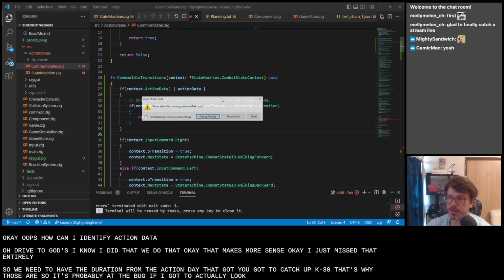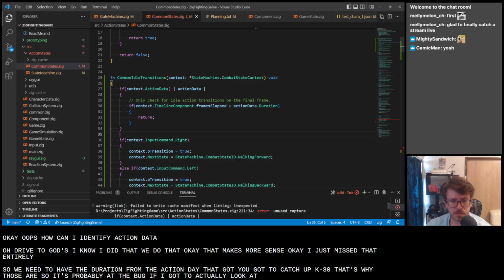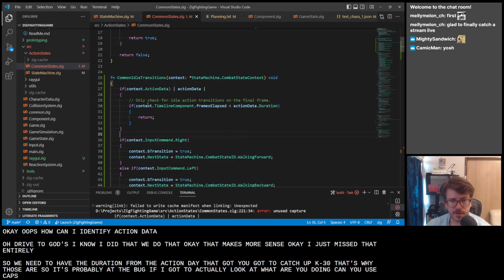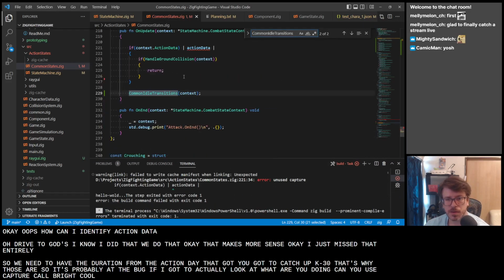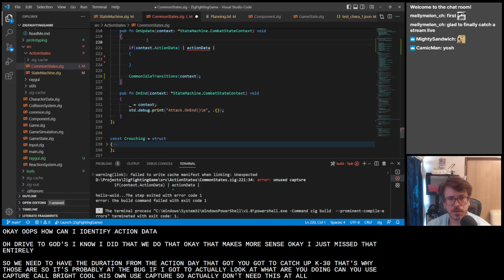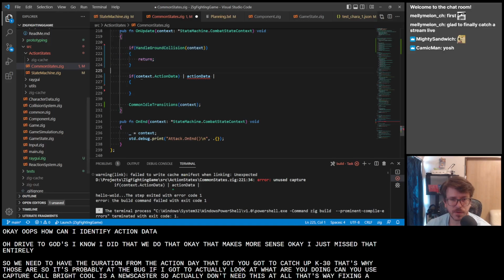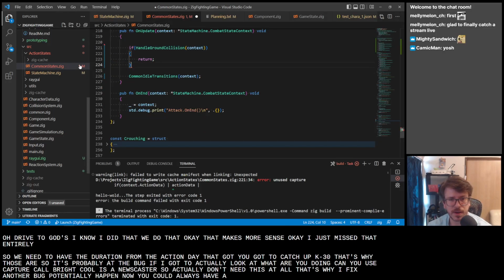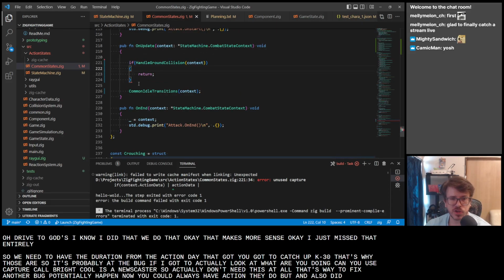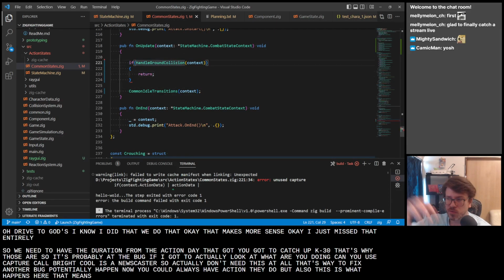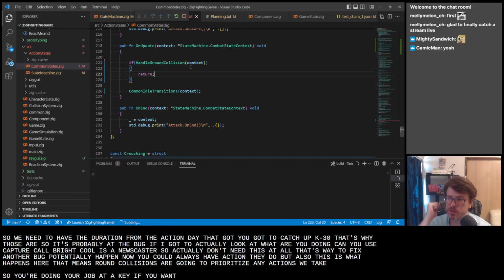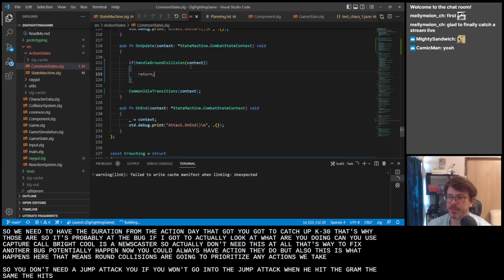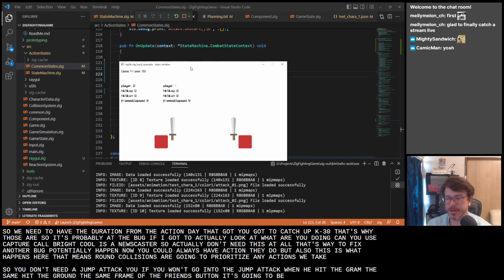We're probably going to have to actually look at... What are you doing? Unused capture. Oh, right. Cool. It is an unused capture, so actually we don't need this at all. That actually fixes another bug that could potentially happen. Now, you should always have action data, but... And also, just to show what happens here, that means ground collisions are going to prioritize any actions we take. So if you're doing a jump attack, you won't go into the jump attack when you hit the ground the same frame you press this button. It's going to be the landing.